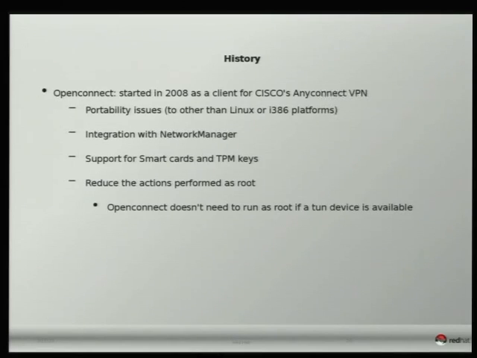Most importantly, he didn't trust the binaries that were given by Cisco. It was just the proprietary applications he would get that needed to run as root. He didn't trust it running as root for so many different operations that the VPN client has to perform. So he designed Openconnect in a way that it doesn't need to run as root at all, except for the allocation of a tun device.